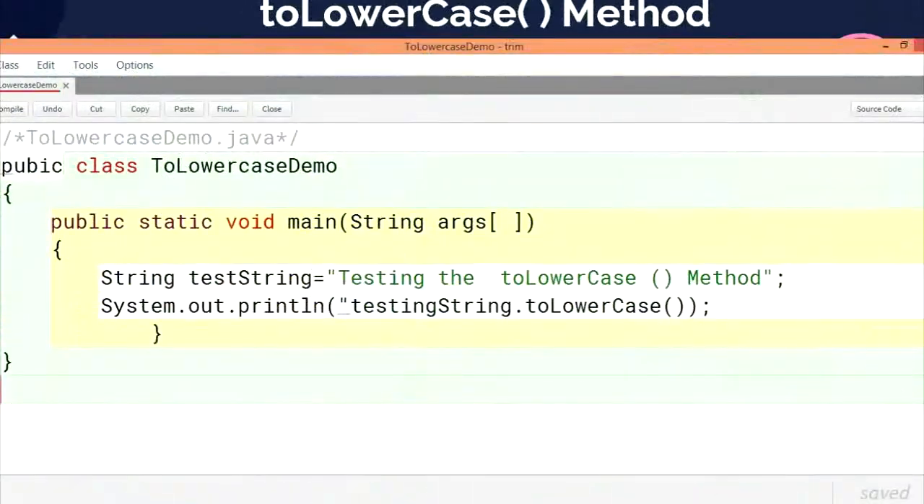Let us go to the next method, toLowerCase. There are a few cases. Uppercase and lowercase is a common one. Lowercase is nothing but converting the text from capital letter to small letter.